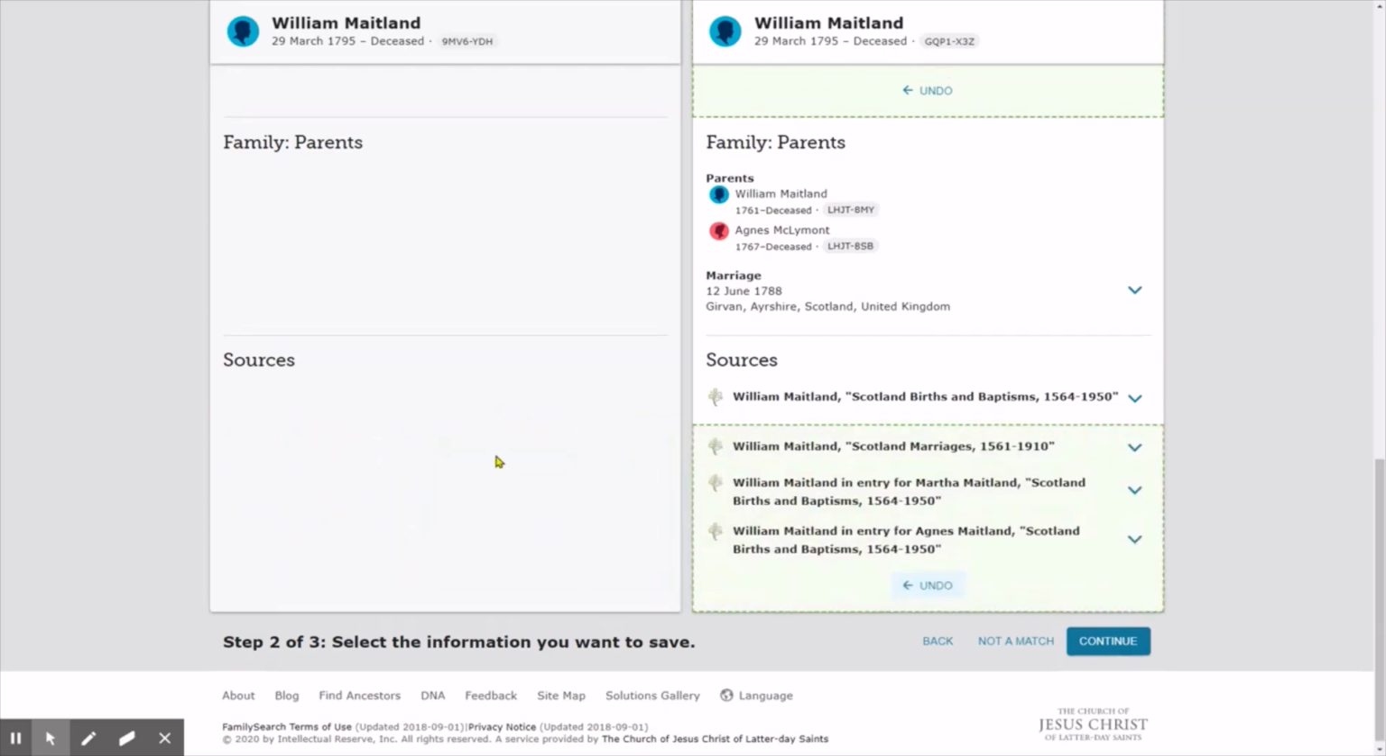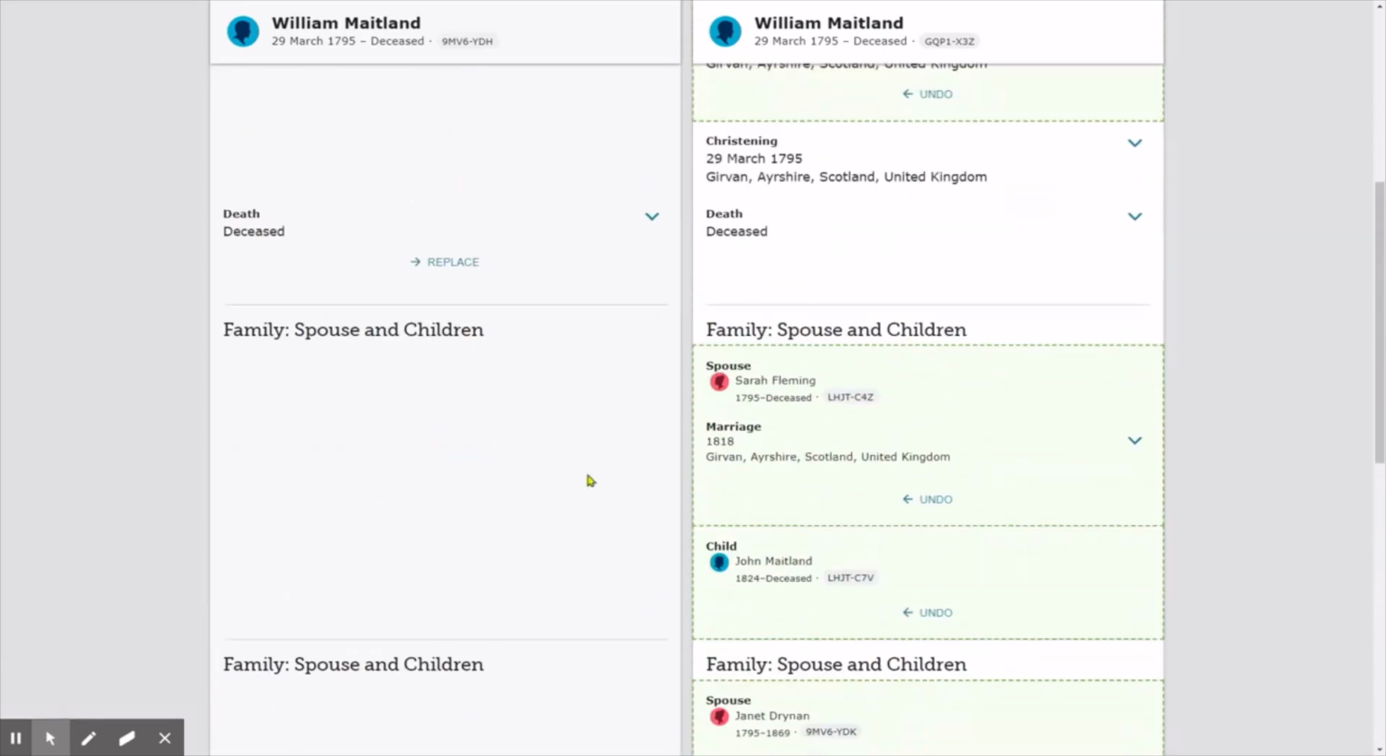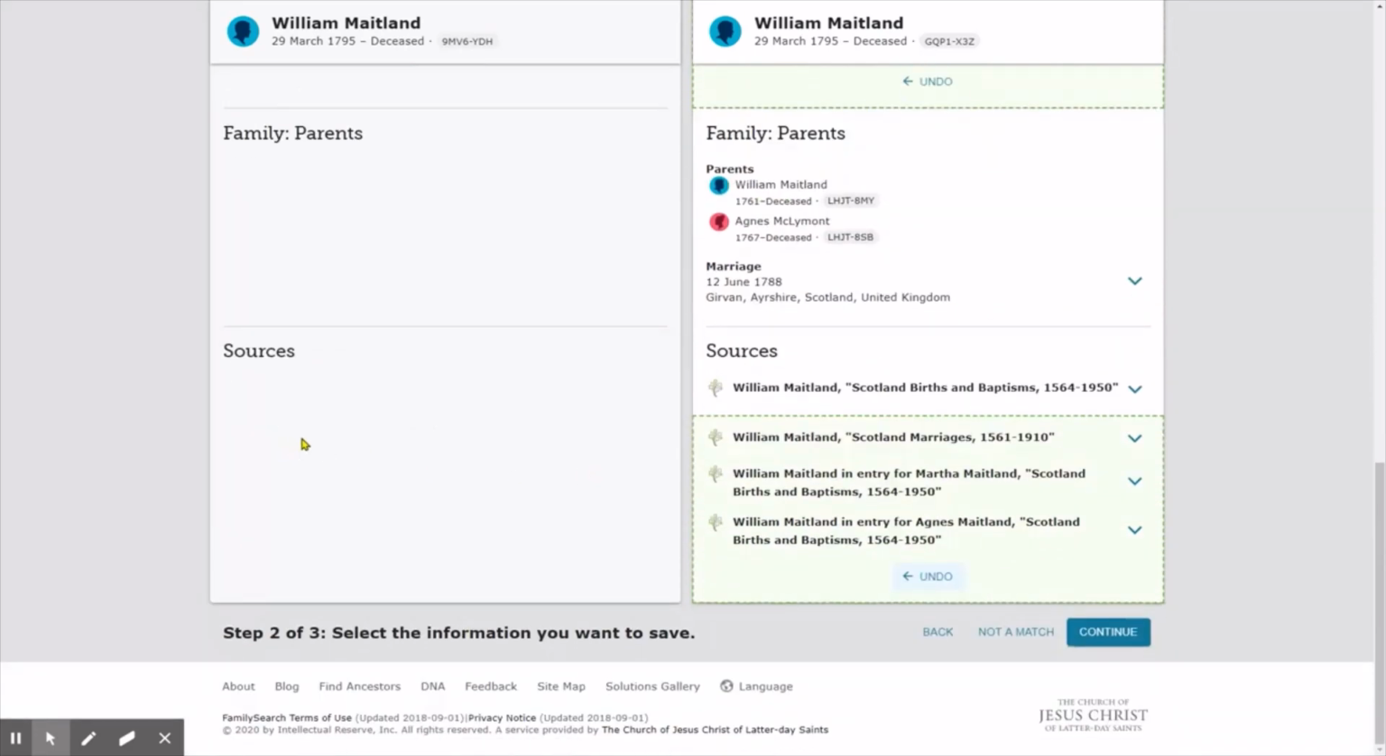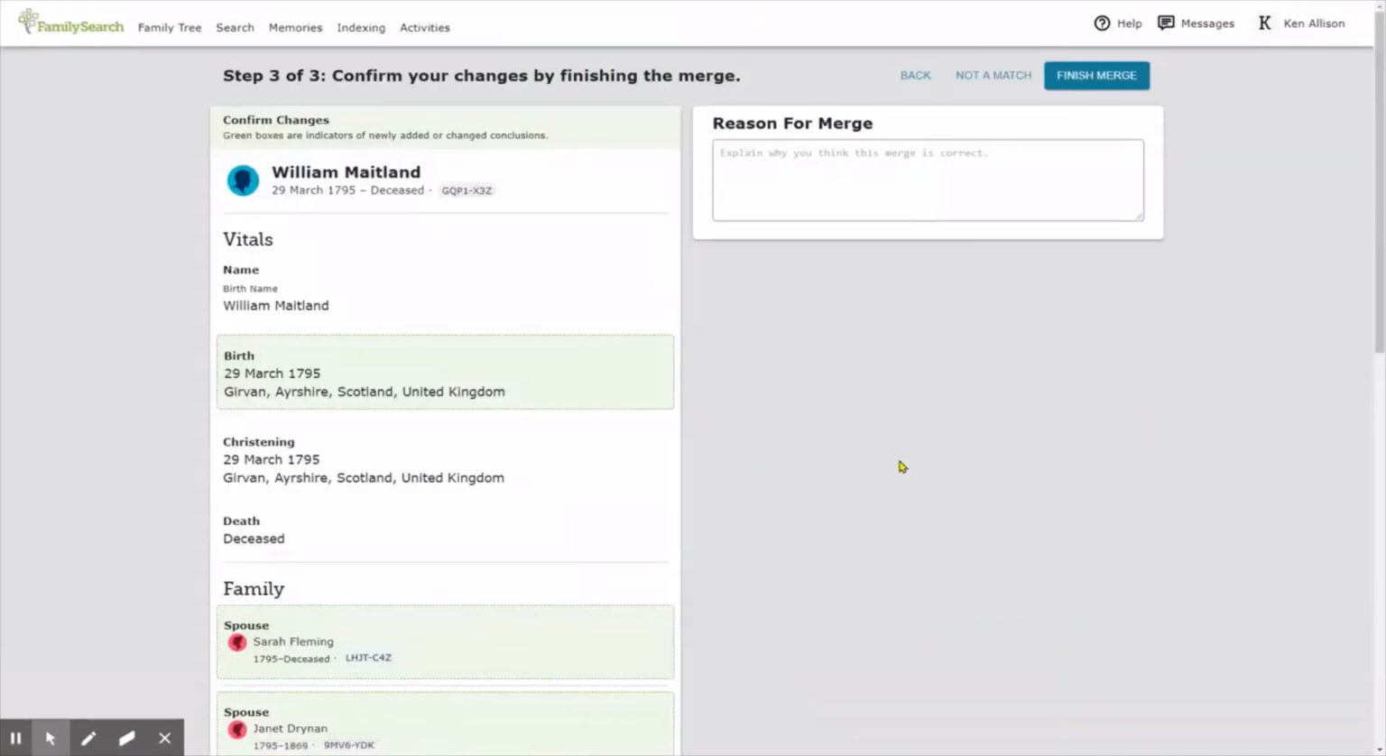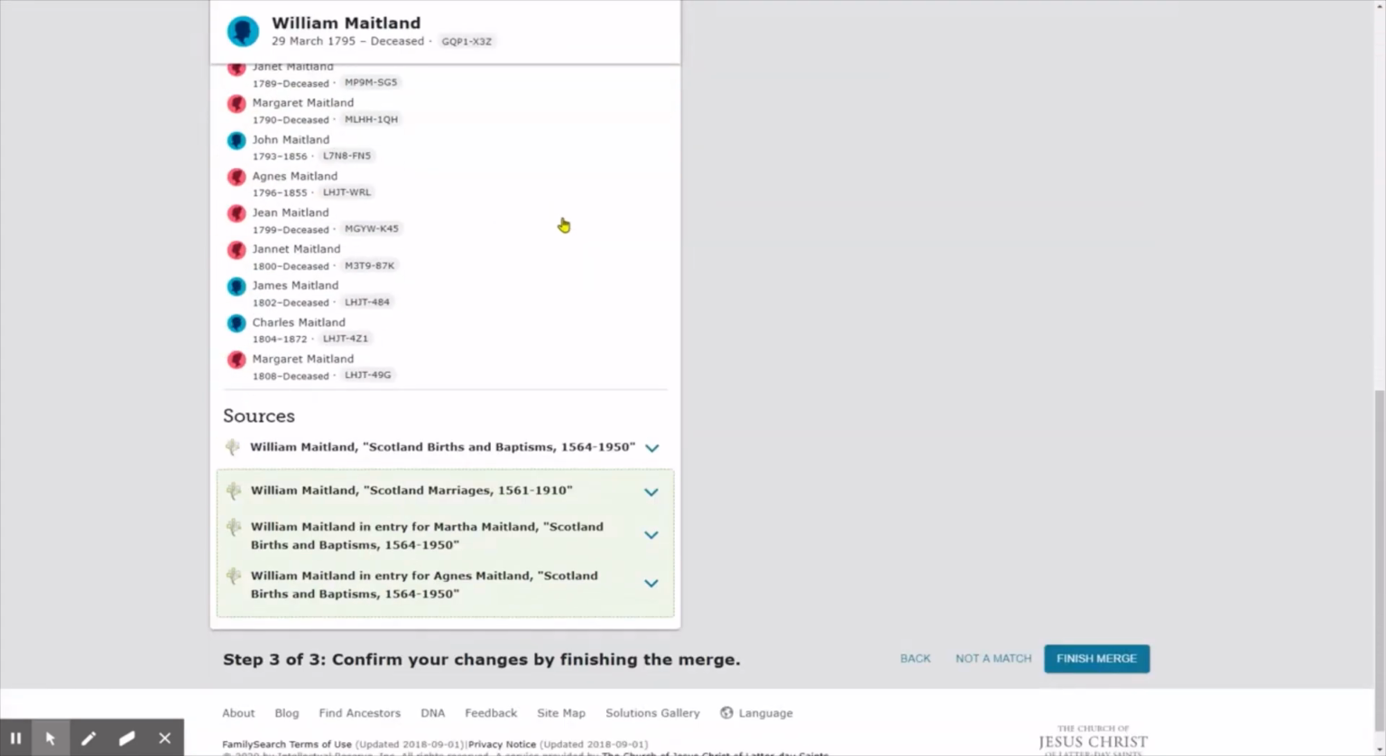All right, we really don't want to leave stuff on this side. If they are the same people, the information needs to come with them. And then we click continue again. And on the next page, we still have the option to cancel or mark this as not a match. But this is the page where you're going to then explain in detail why you made the selection that you did, or you felt that these should be merged.